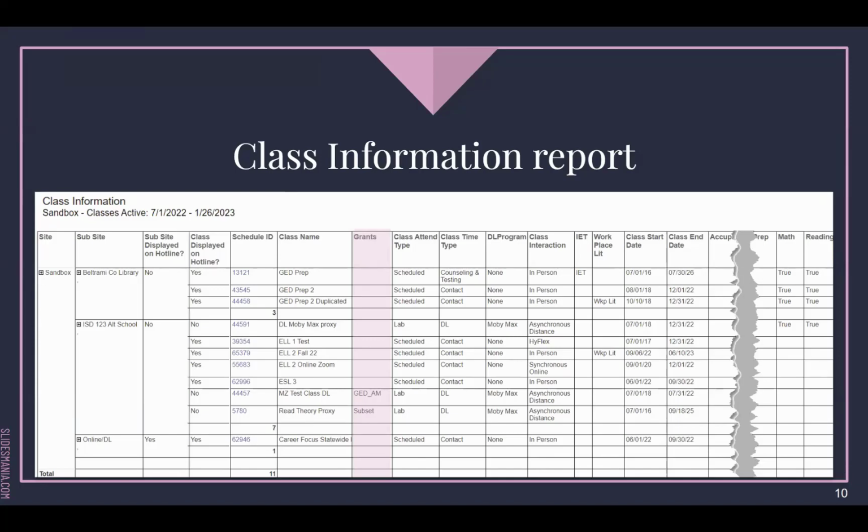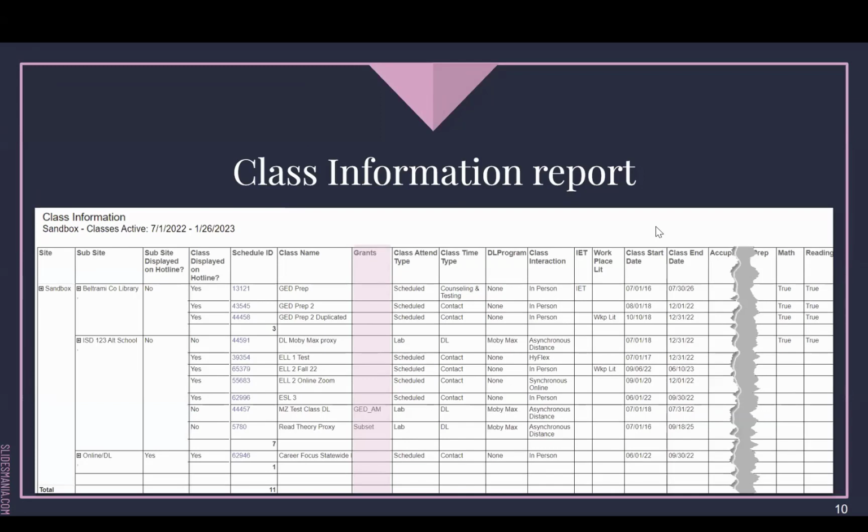And then many of our reports, when you run them, you can run them for that. You can type in whatever grant word you put in, and you'll be able to run a report just for those classes, if that makes sense. It's very handy for coming up with a subset of classes for reports.